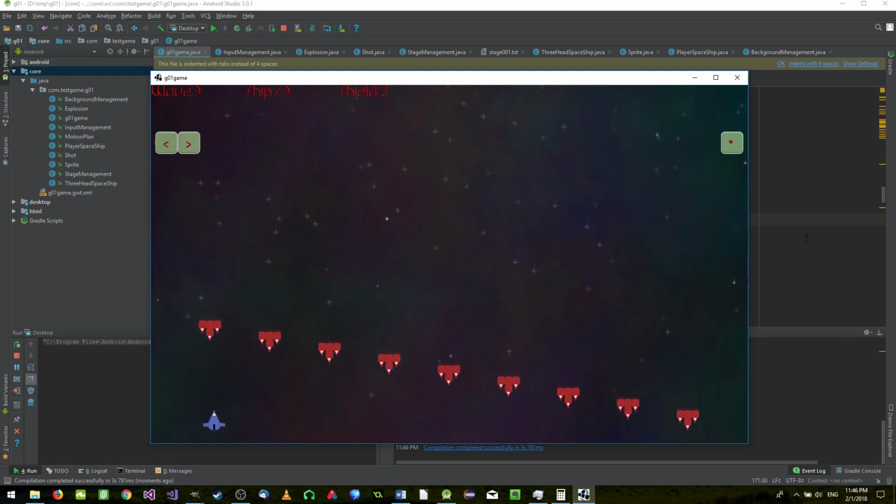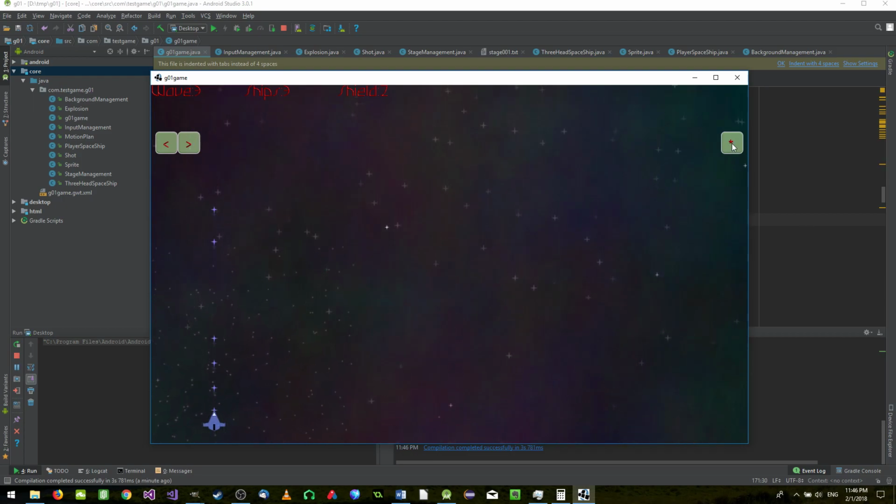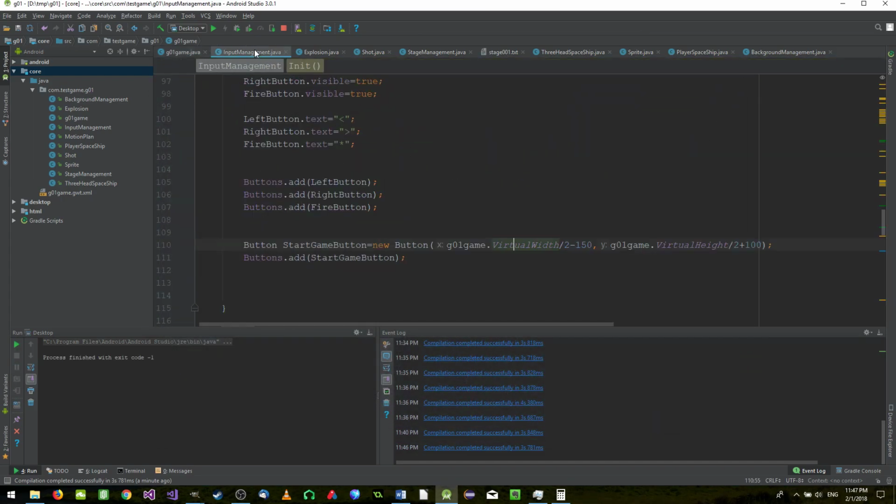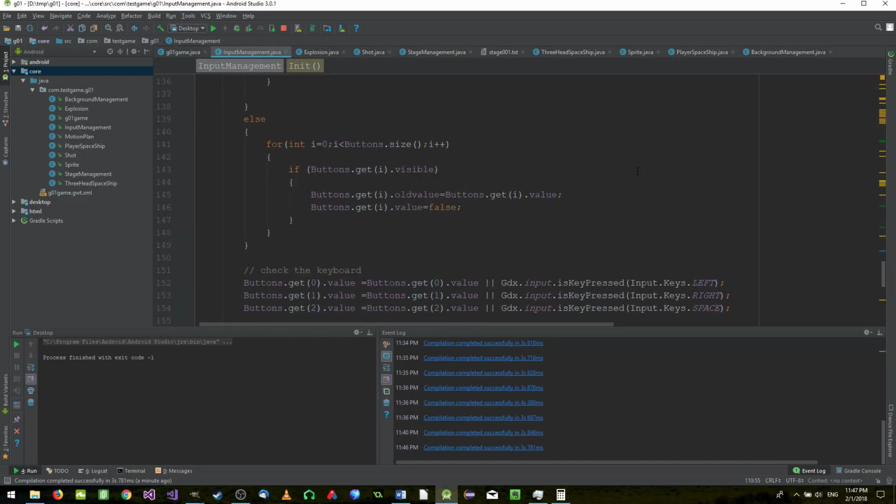Okay, go. Okay, so it is working. So we finished these guys. Now, for the buttons themselves, I want to have some feedback when I click on a button. I want its color to change a little bit. So this is what we are gonna do. Let's go back to input management, and where's the part where we draw them, right?